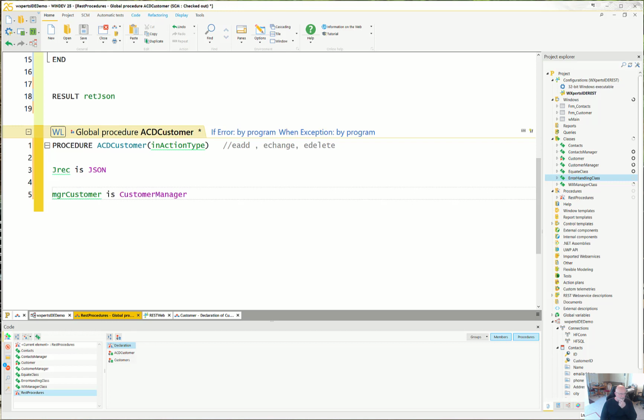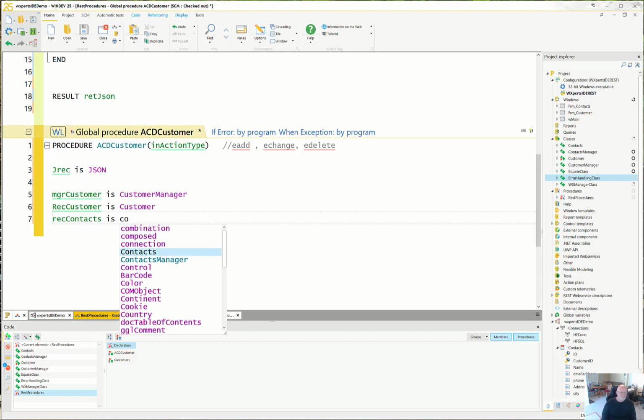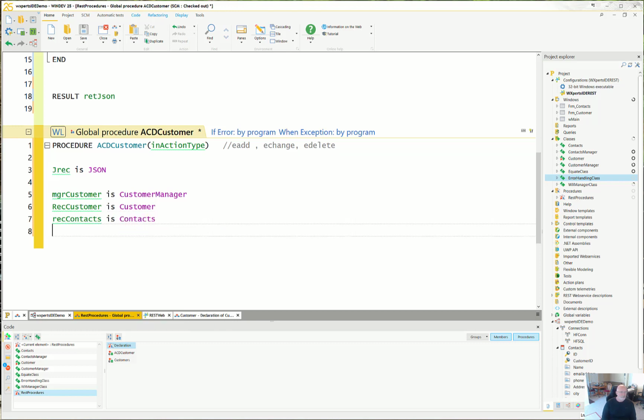And we're going to do the manager's customer manager, and then rec customer is customer. And then we've already got the child stuff in there. We just need a rec contacts is contacts. Okay. Now we got all three of those. We're kind of ready for what we need to do next.